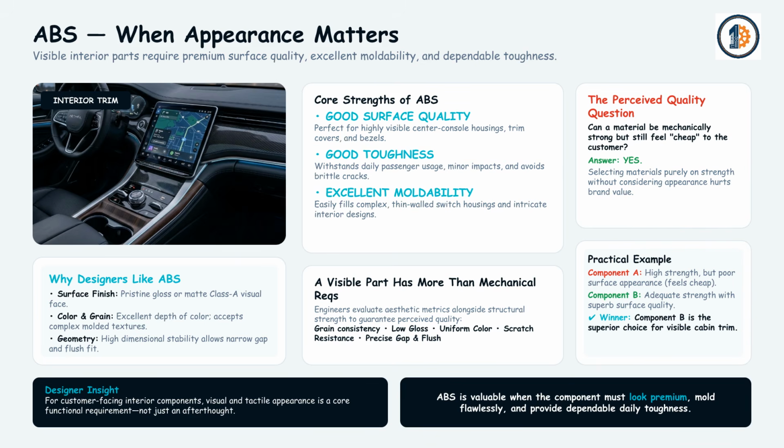Next, let's talk about ABS. ABS is commonly associated with a useful combination of toughness, moldability, and surface quality. This makes it interesting for many visible interior applications. But here's the important design lesson.